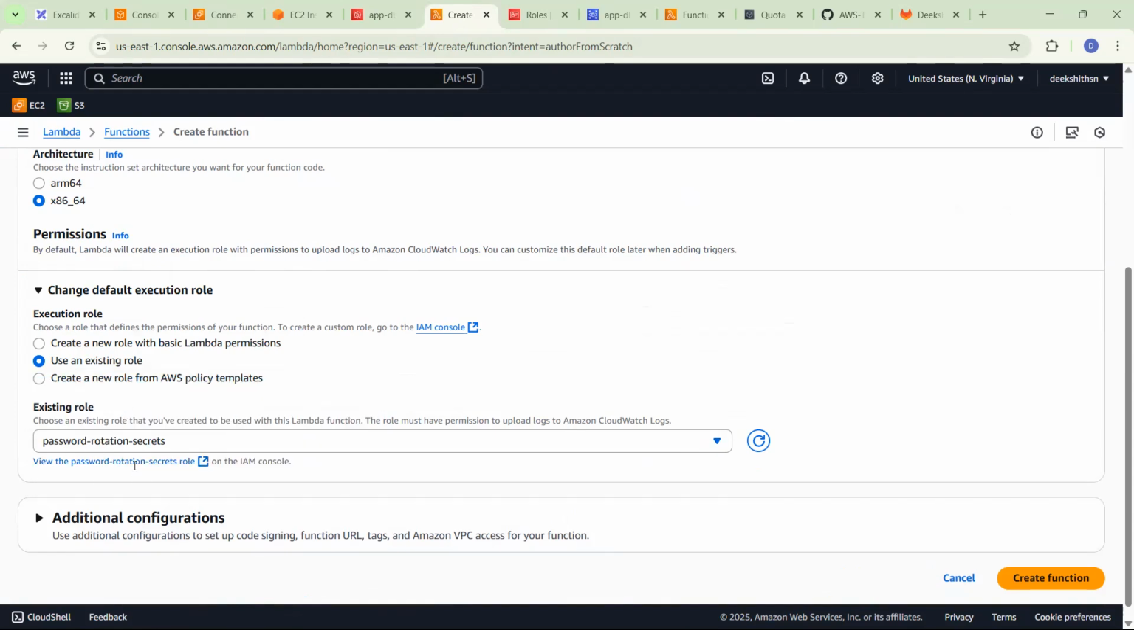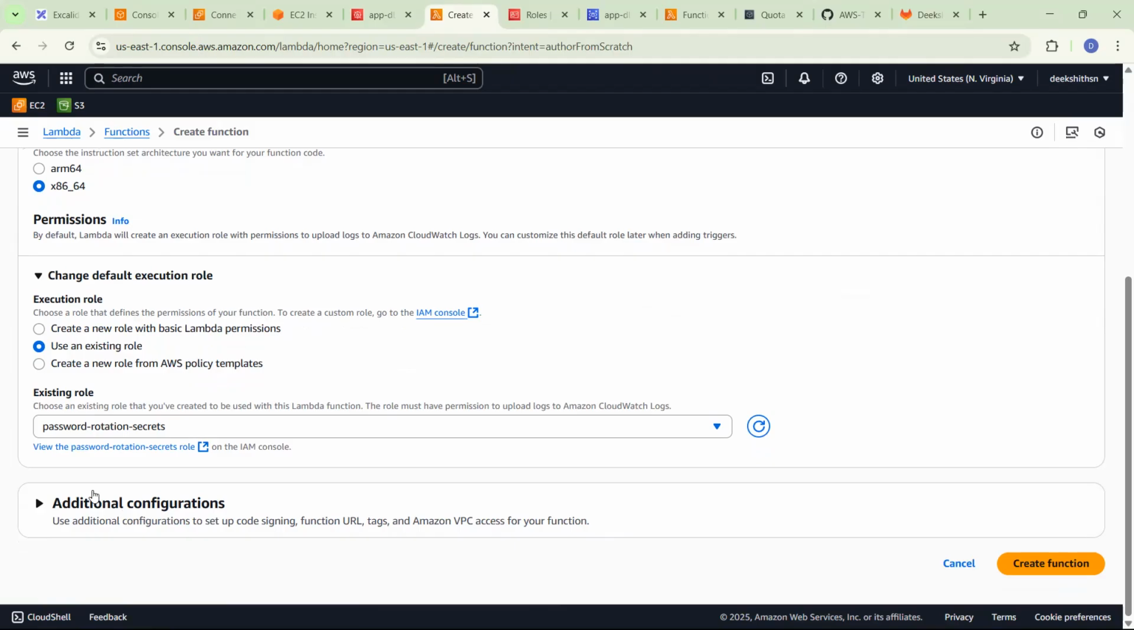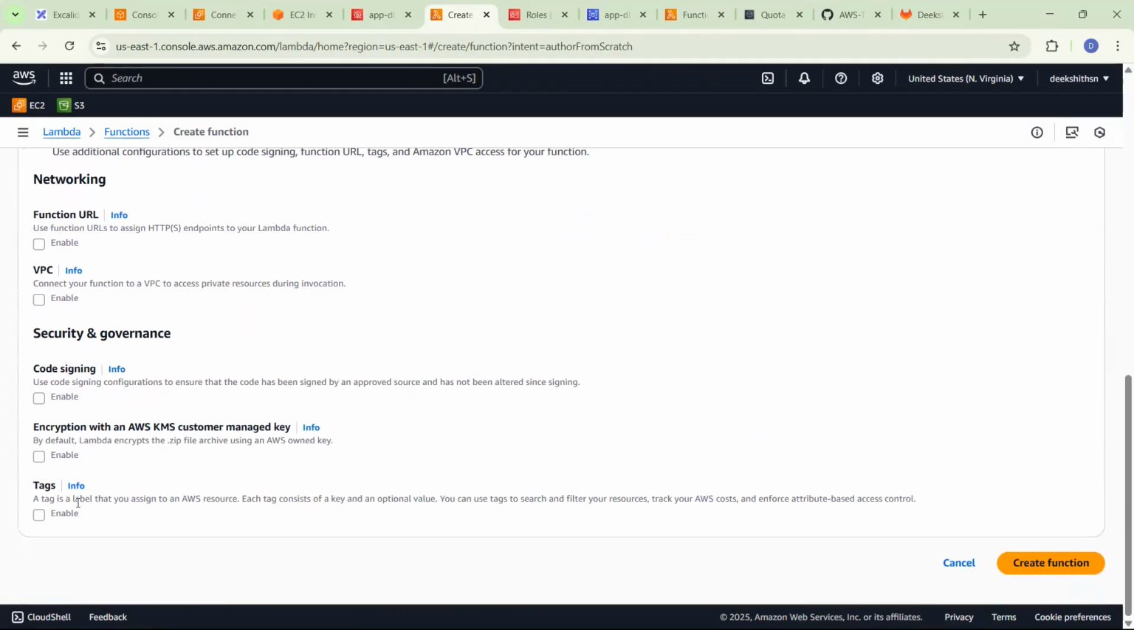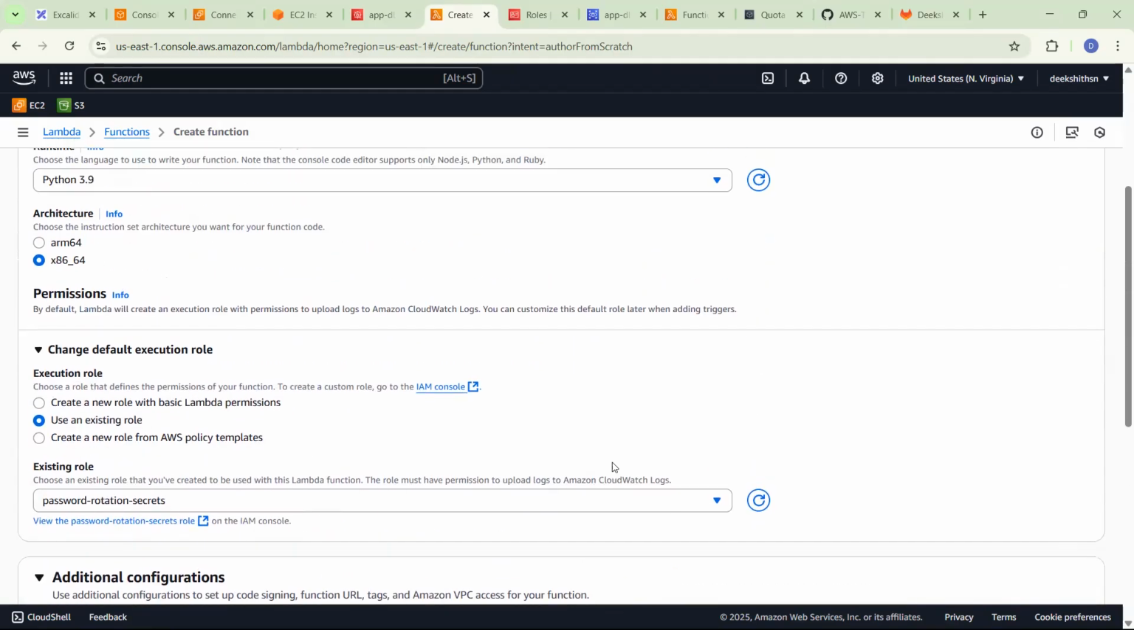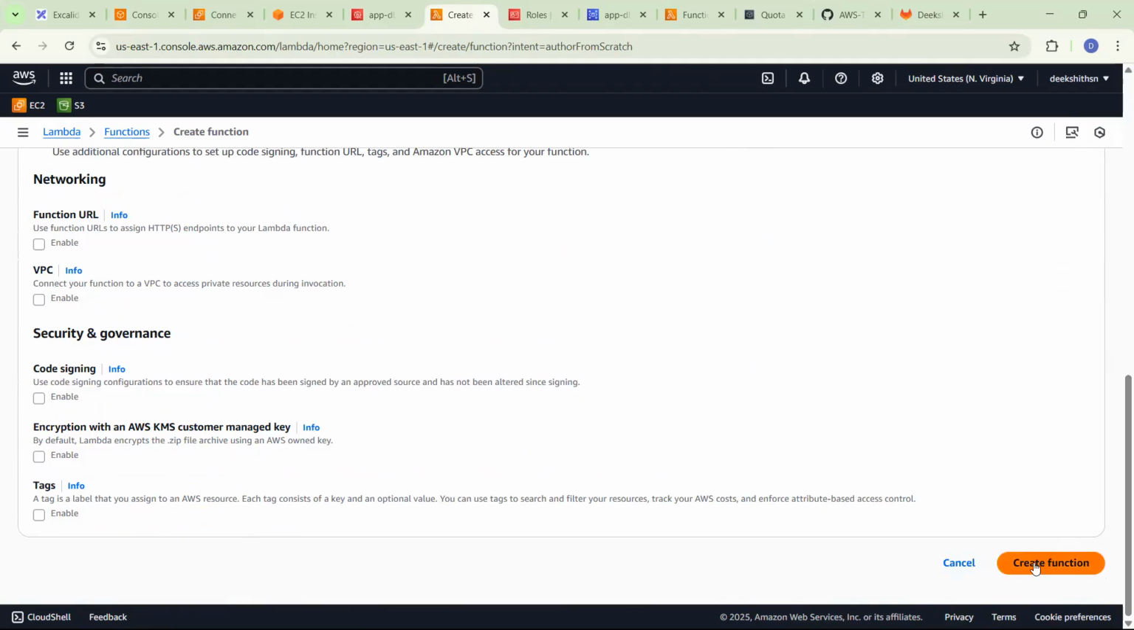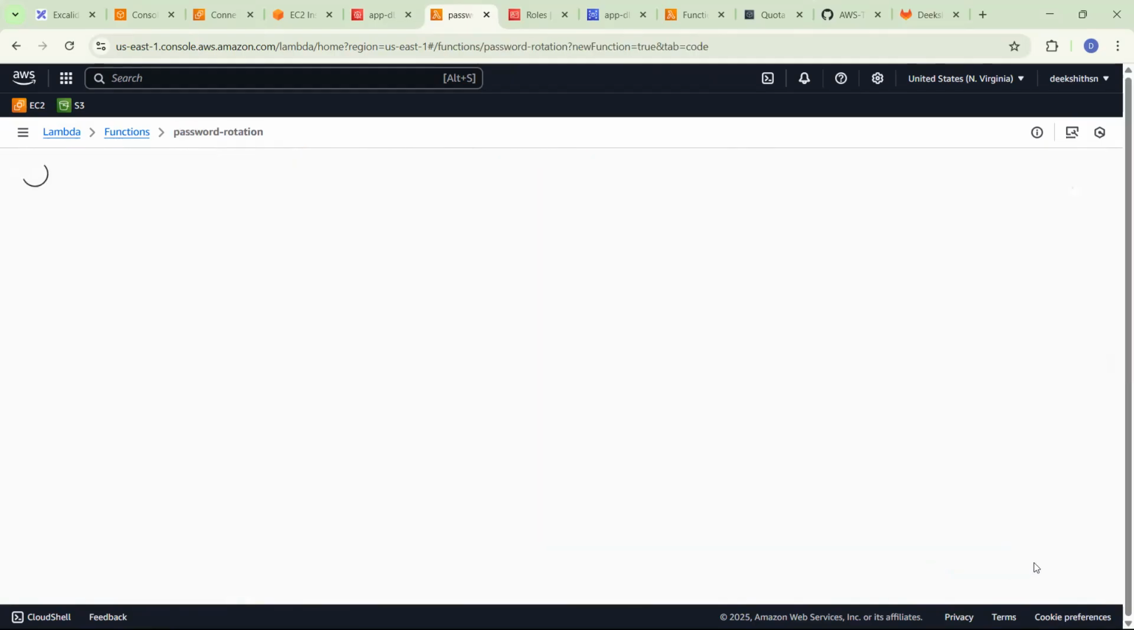So now I've selected that. By using this particular role, we are giving the Lambda function permission to access Secrets Manager, the database, and many other services as well. And additional configuration, we'll come to this particular one at a later point of time. So now with these settings, let me click on create function.